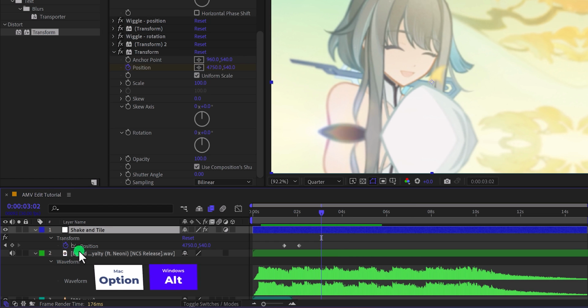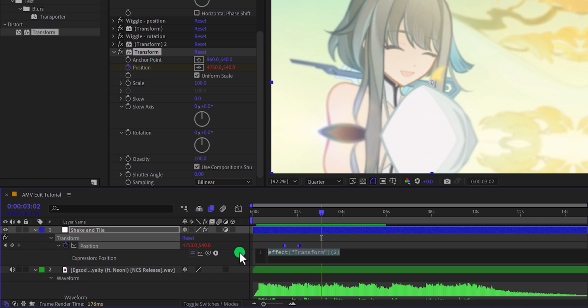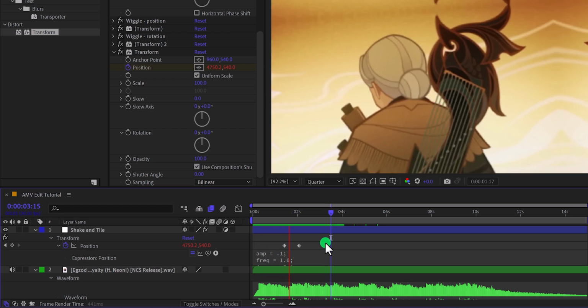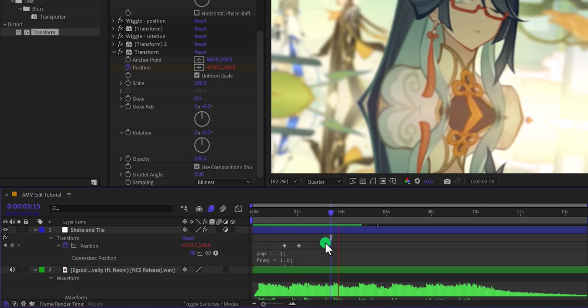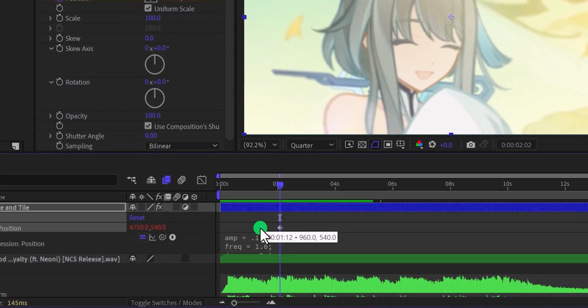Then go to After Effects, and press and hold the Alt or Option key on your keyboard to add an expression. In this expression box, just paste the expression we copied. Eject from the expression box by clicking outside the box, then check the animation, and this is how it looks. See, we have this nice bouncy effect.